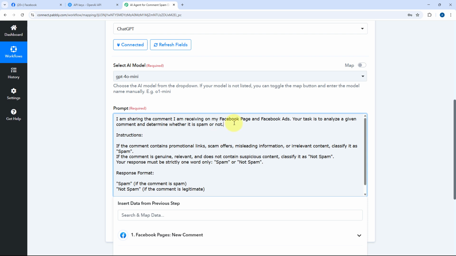Now in this prompt, if you want, you can enter the details of your business or your Facebook page or the ads which you are running, so that ChatGPT will get a context of which comments are actually legitimate and what type of comments are irrelevant and spam comments. So here I'm just creating a basic prompt, but you can obviously modify this prompt based on your requirement or your definition of a spam comment.